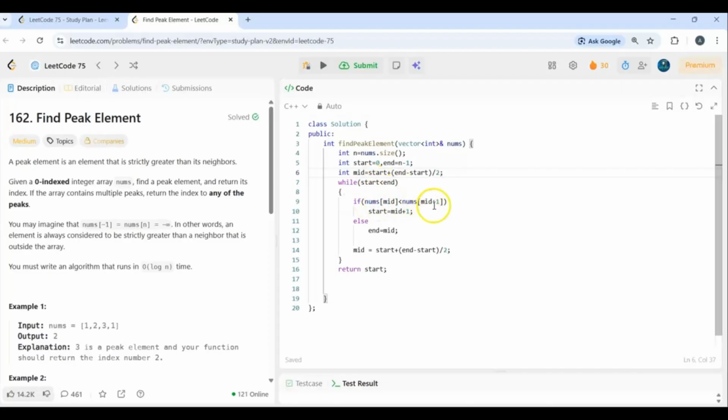If nums of mid is less than nums of mid plus 1, it means the slope is moving upwards, and we'll move our start pointer to mid plus 1. Or else we are in the downward direction of the slope, and we will move our right pointer to mid, ensuring that mid can also be a possible answer. For every iteration, we'll again find our mid pointer for the next iteration. After finishing our loop, both pointers would be pointing to our peak element, so we can return either start or end. The time complexity of this approach would be O of log n, and the space complexity here would be constant. Let's quickly run this code.